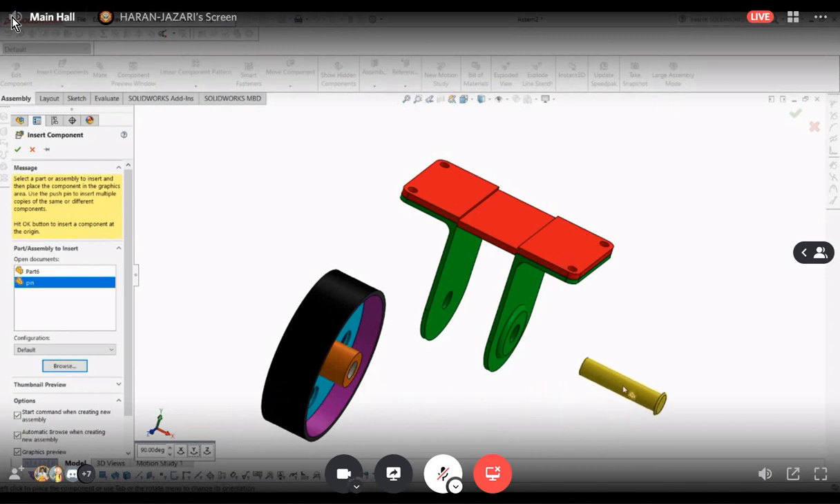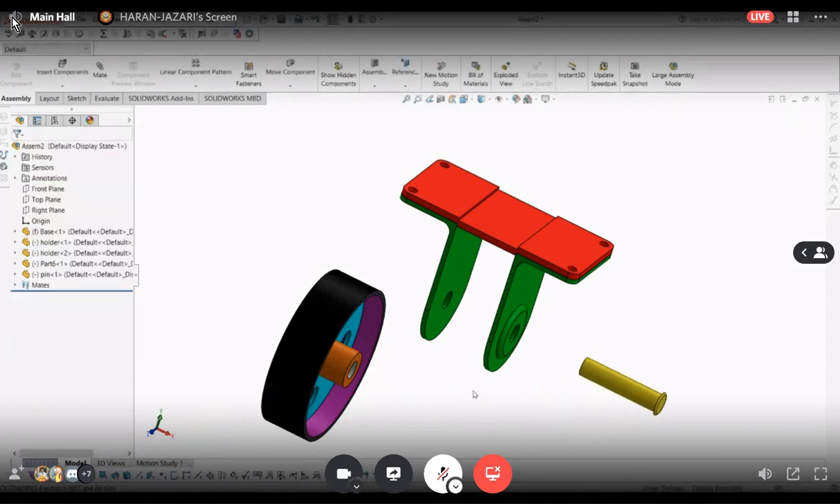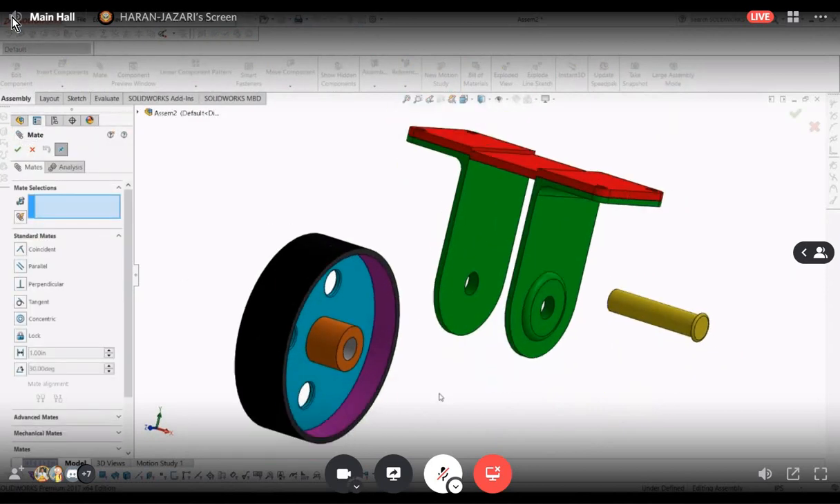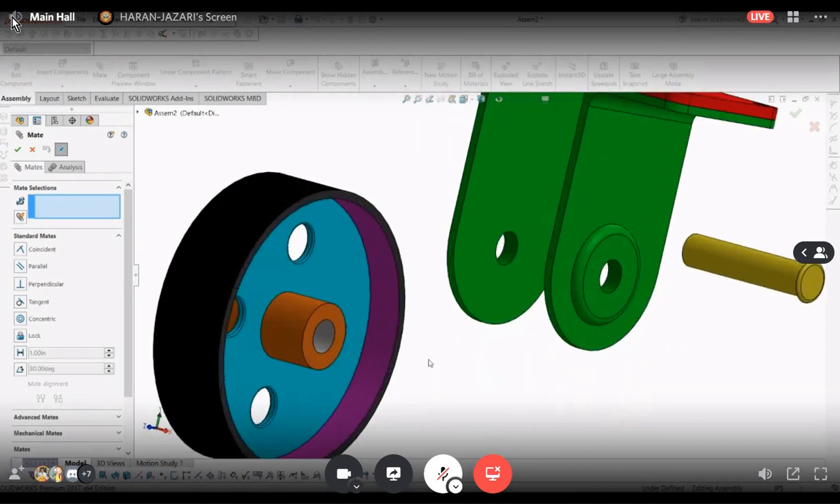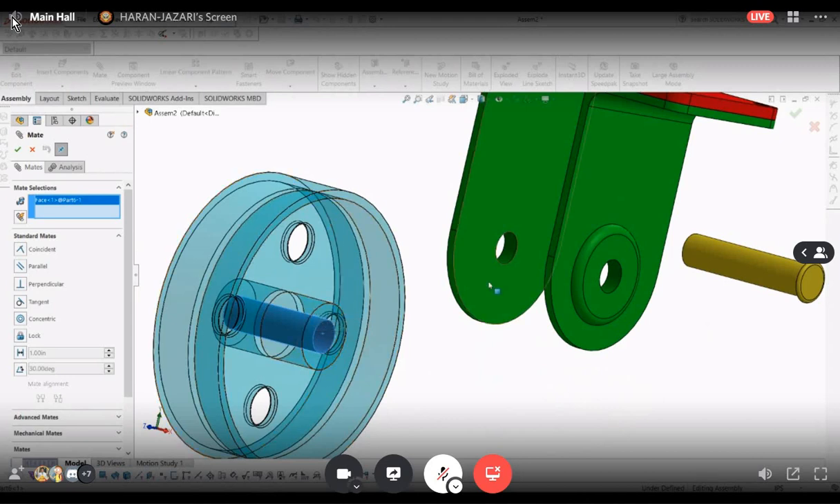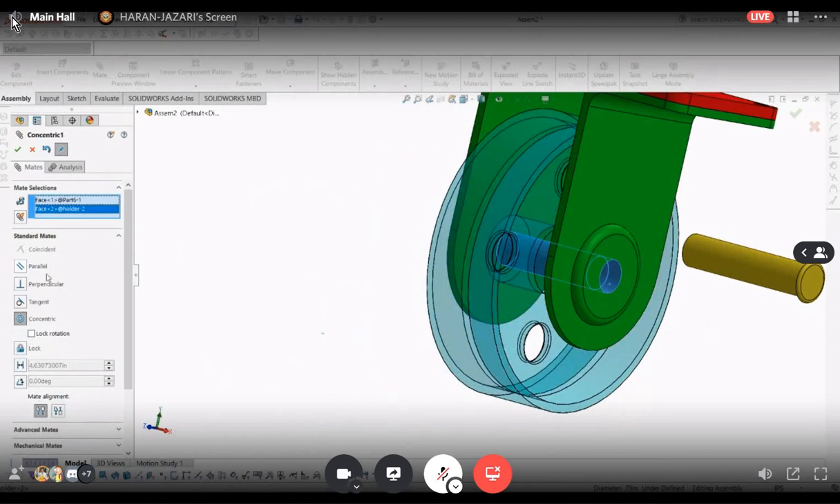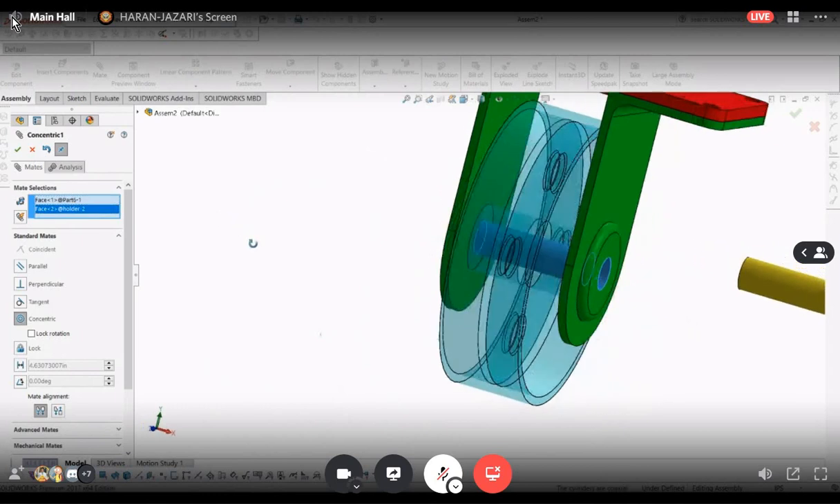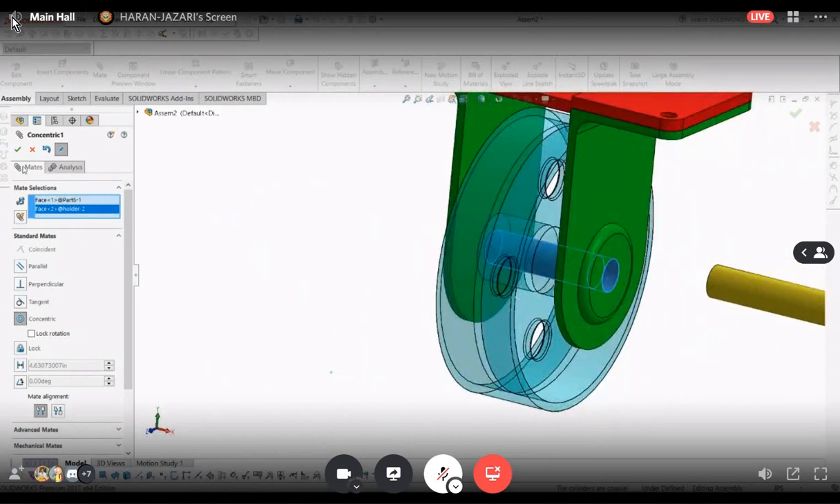Okay, I'm going to put my pin like this. Now I'm going to do the mating process. I'm going to click mate here. Then here, I'm going to click this surface inside the roller, and then this surface inside the holder to be coincident or concentric. It automatically assigns the relations. Then I'm going to click OK.